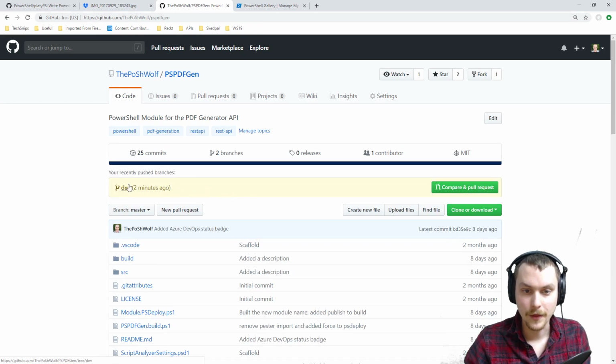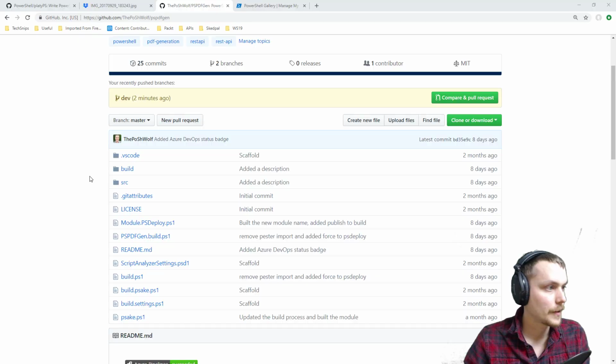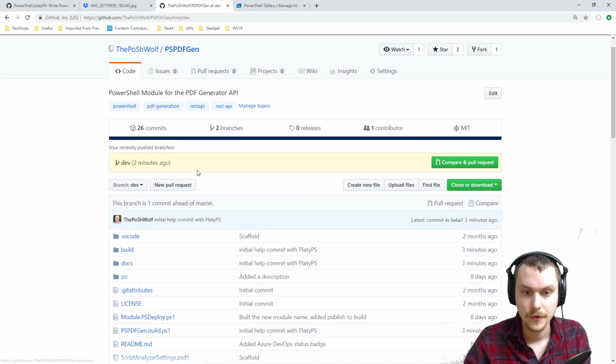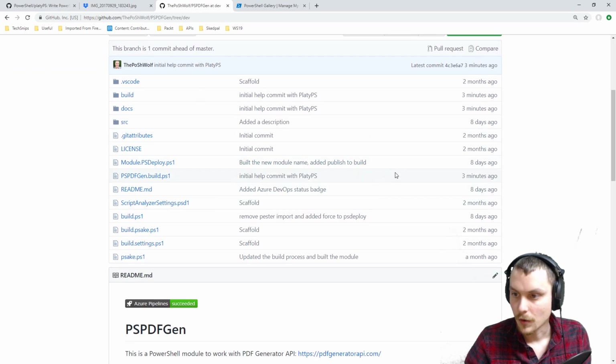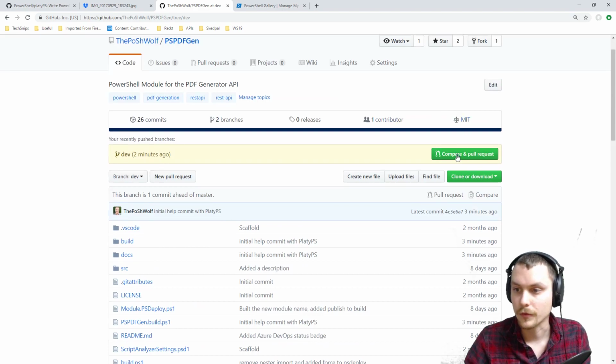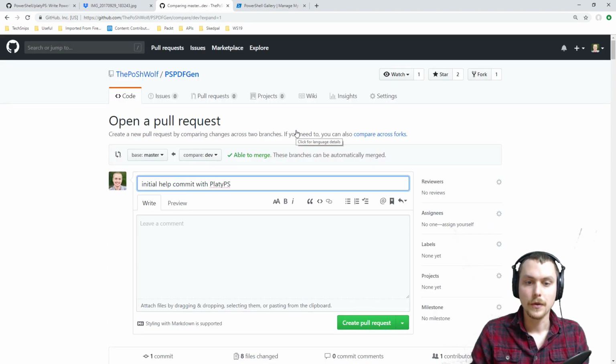I'm always forgetting to just type the path in. Okay, here we go. So 2 minutes ago, so it did update. Nice. And this changes. Let's look at the dev branch. I only added in, I updated the build. Okay, so I'm just going to do a pull request on this.